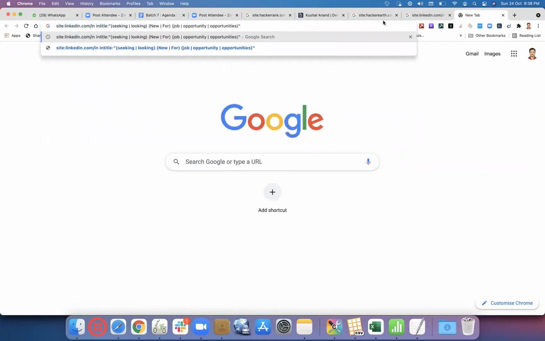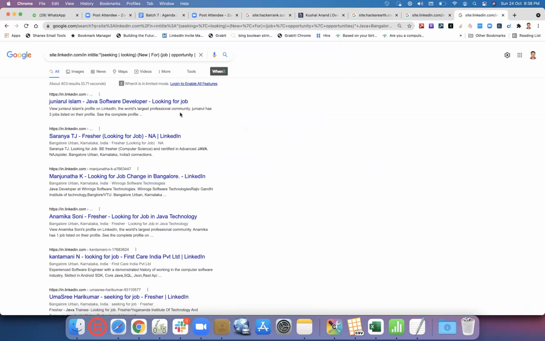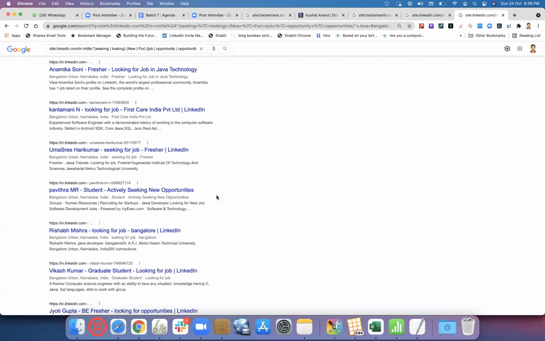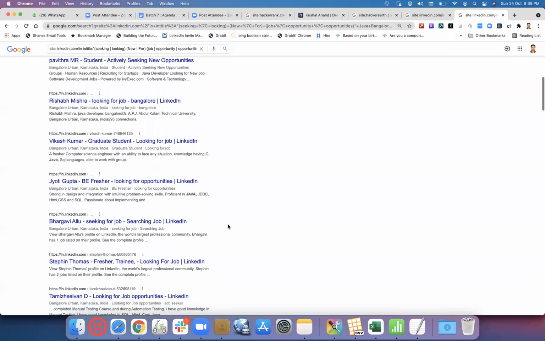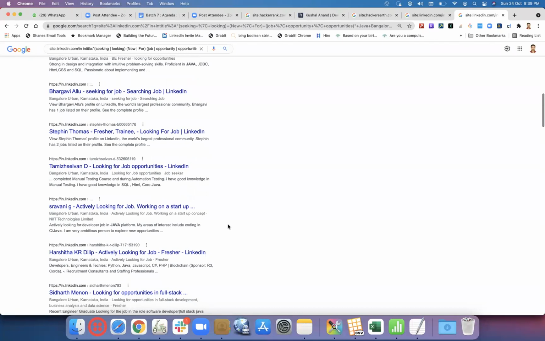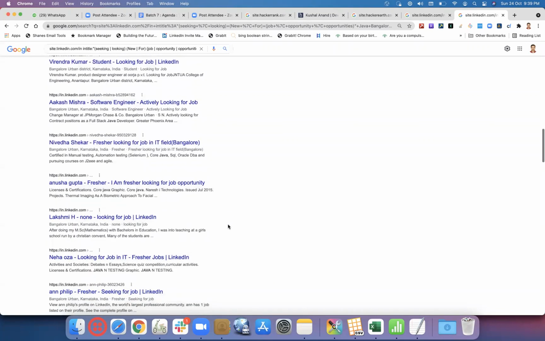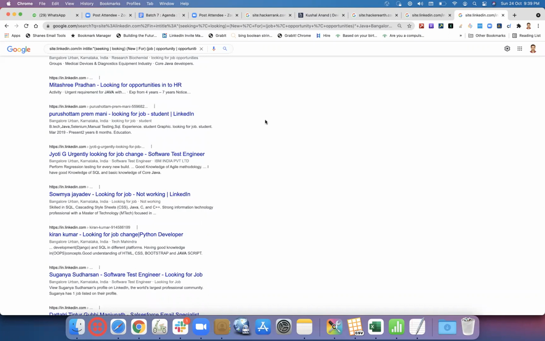Otherwise, if we use just this, title, and then Java, Bangalore, just to get from Bangalore. Okay, now if you see looking for job, seeking for job, actively seeking new opportunities, looking for job, fresher looking for job, all permutations and combinations.